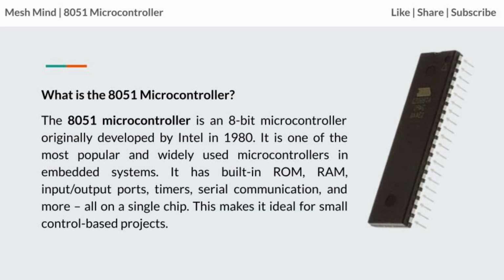The 8051 microcontroller is an 8-bit microcontroller originally developed by Intel in 1980. It is one of the most popular and widely used microcontrollers in embedded systems. It has built-in ROM, RAM, input-output ports, timers, serial communications, and more, all on a single chip. This makes it ideal for small control-based projects.